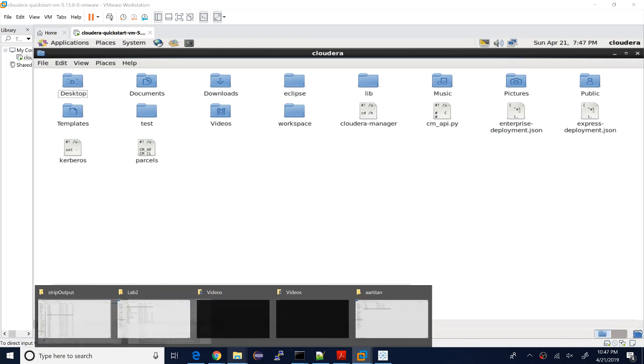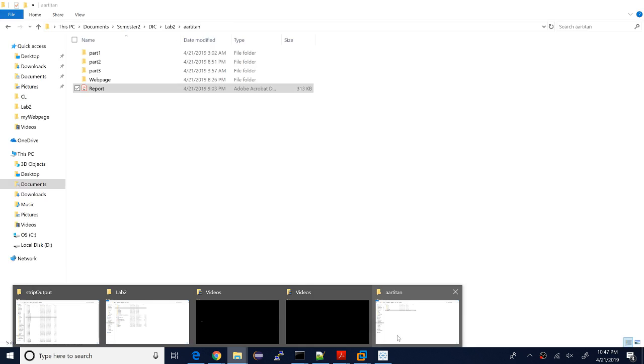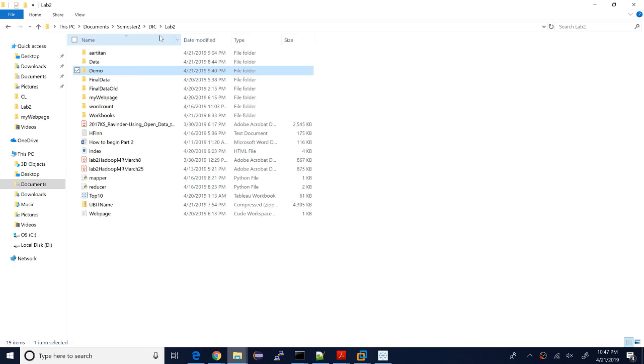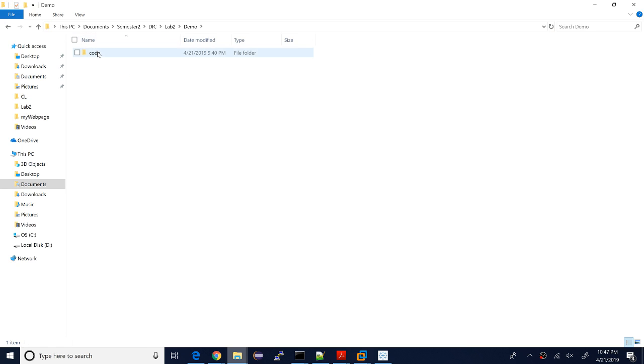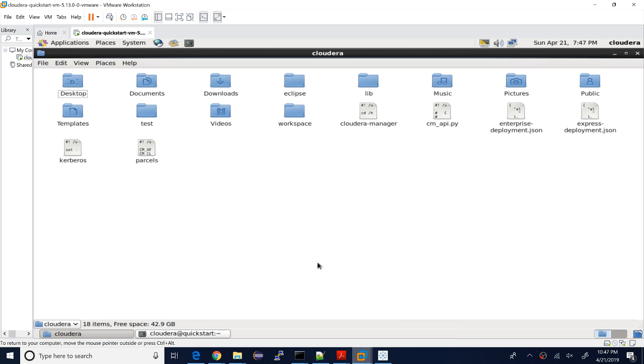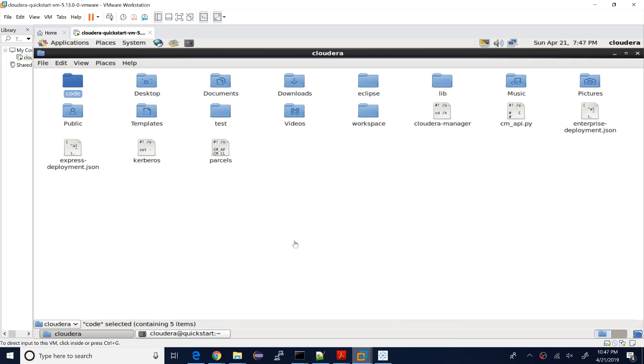So now I'll just walk you through the demo for how we implemented our phases. I have my code folder in my local machine. It contains the mapper reducers and my input file. I will copy the code folder onto my VM directly using the Control C command. I'll paste it here using Control V. I've pasted it inside the Cloudera home/Cloudera path.